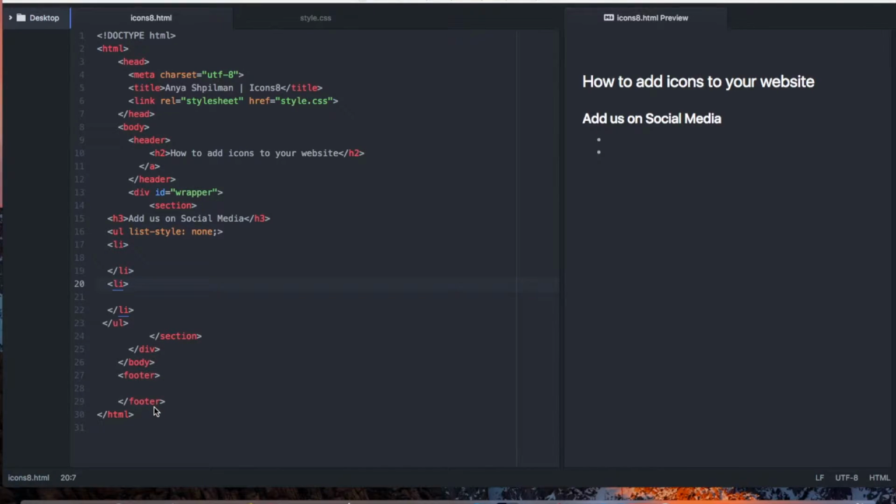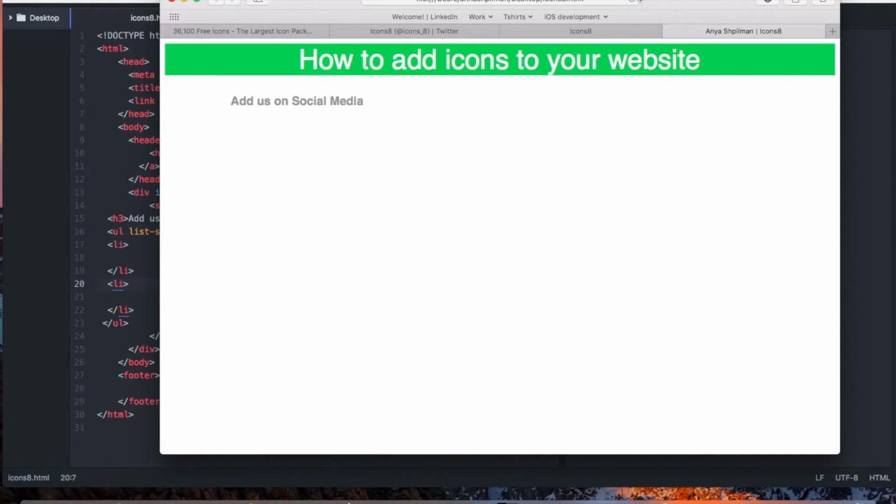So let me just show you what it looks like on the website, really simple. I've just added a green header because it will be, you know, a little bit easier on the eye.